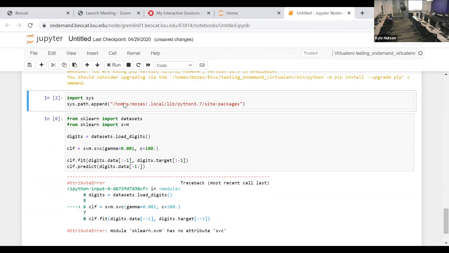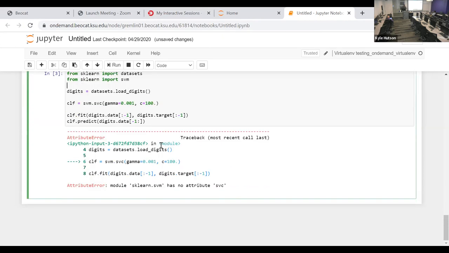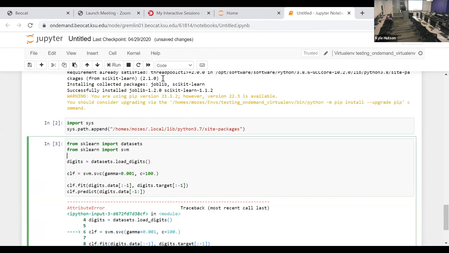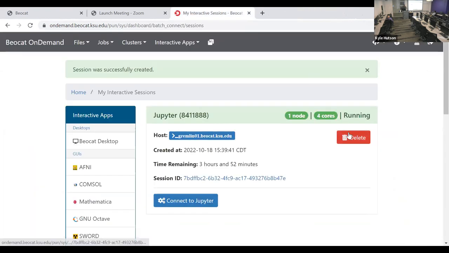So I'm going to run this, and I'm going to run this one, and behind the scenes this is loading up scikit-learn, doing some data sets, and then apparently using too new of a scikit-learn to actually run my code anymore. Jupyter is really nice for these types of things.